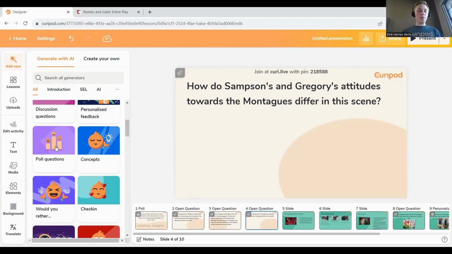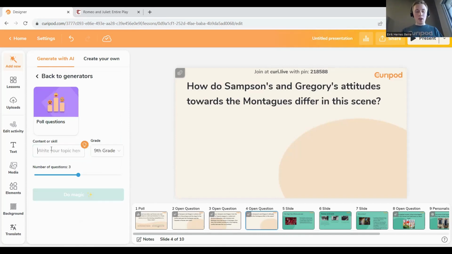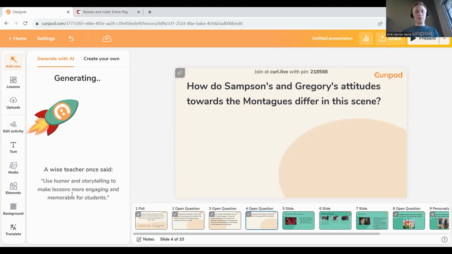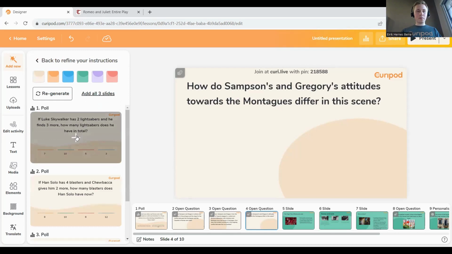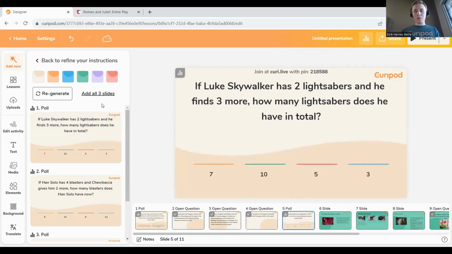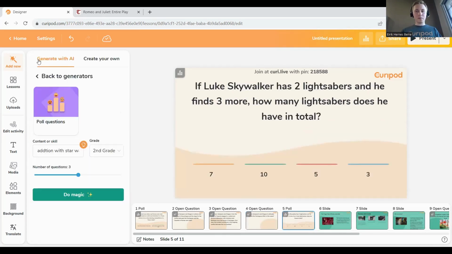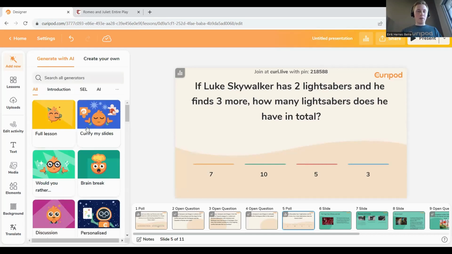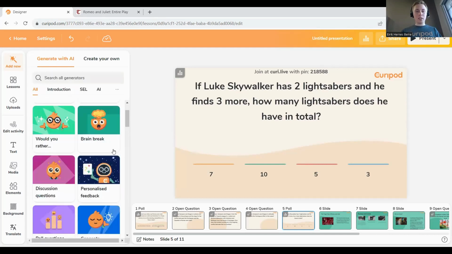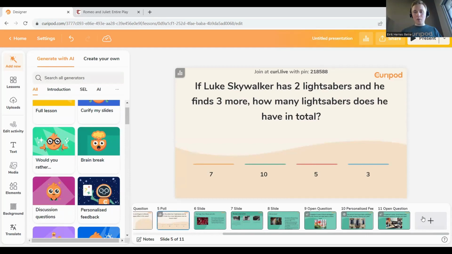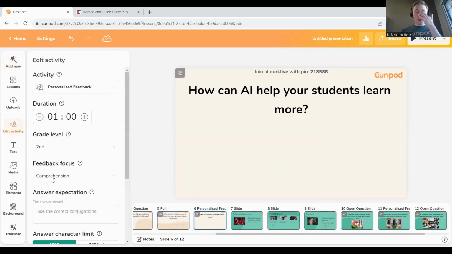If you're a math teacher, maybe find our poll question generator and do addition with star, for example, for second grade, do magic. There's your addition question. You can also go down here and you can play around with all of it. But I mentioned the last activity I wanted to show you all. This is the AI feedback.